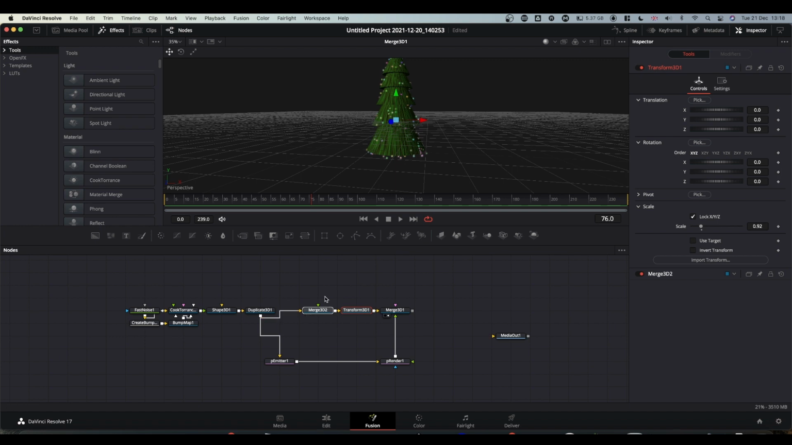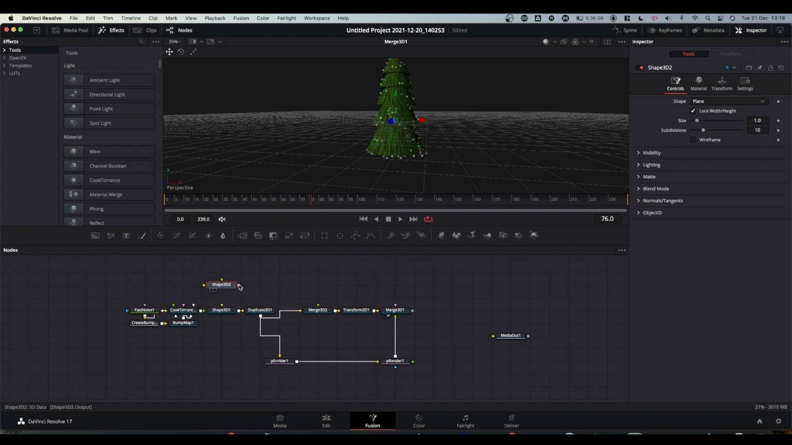Now we can add stuff to our tree via this merge node. So the next thing I'm going to add is a trunk. So come to your hotbar, grab a shape 3D, and pipe it into our merge node. So this is the first merge node before the transform.